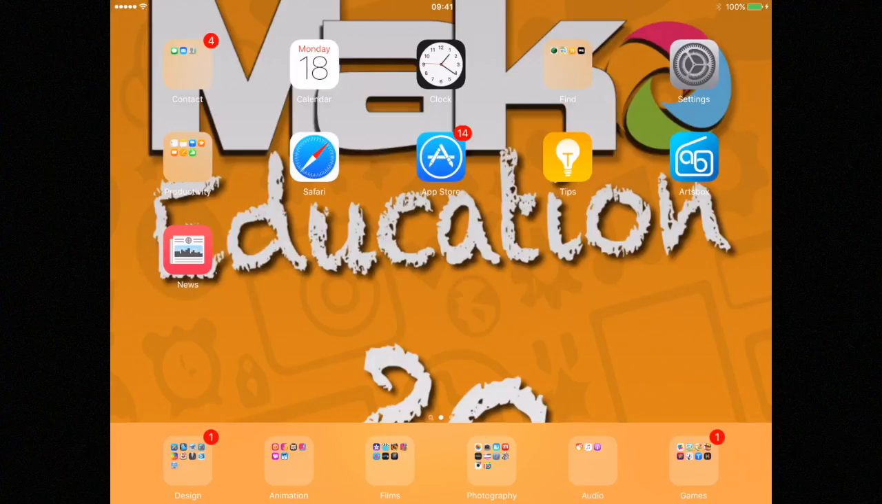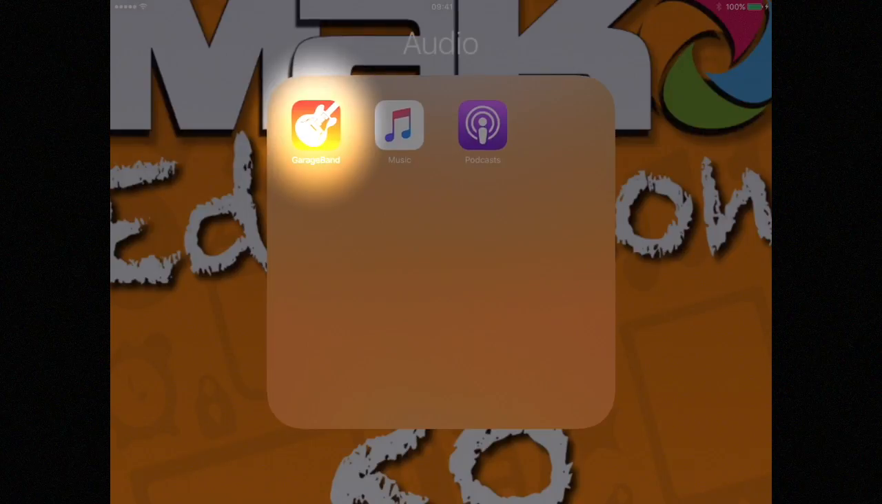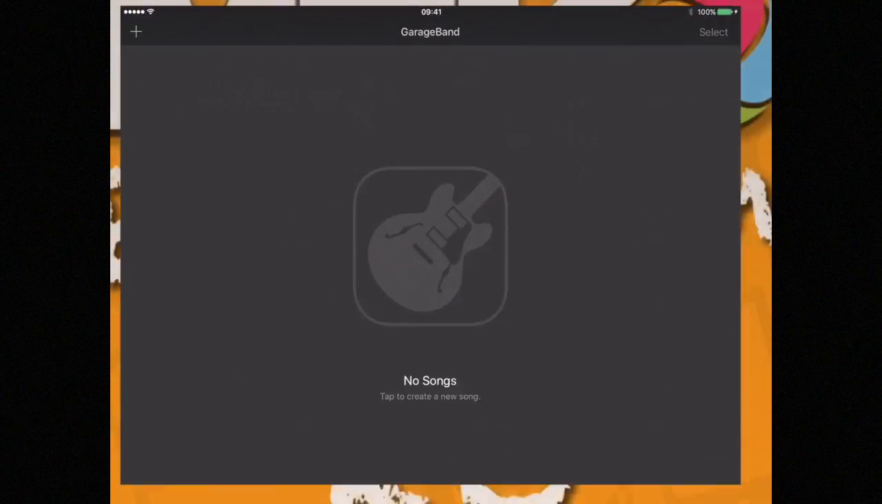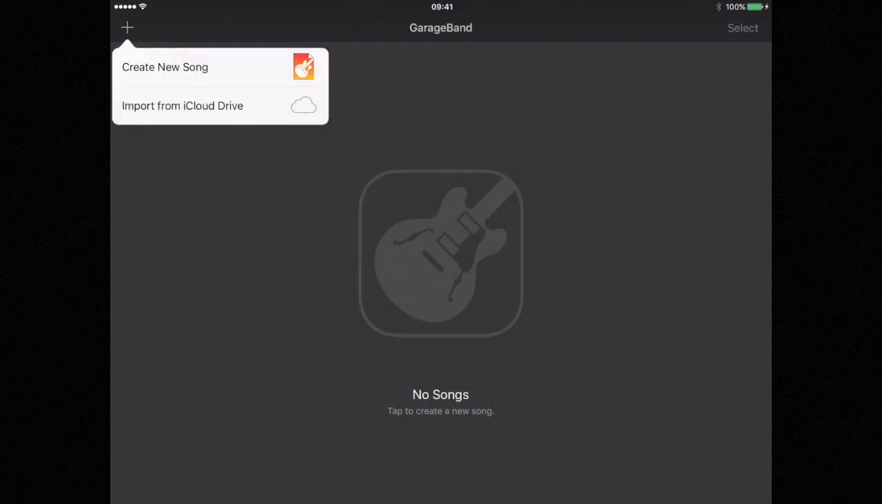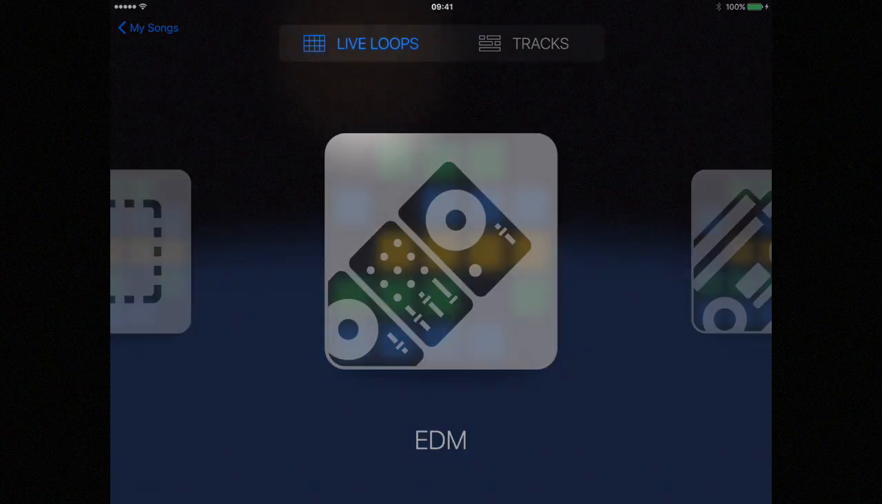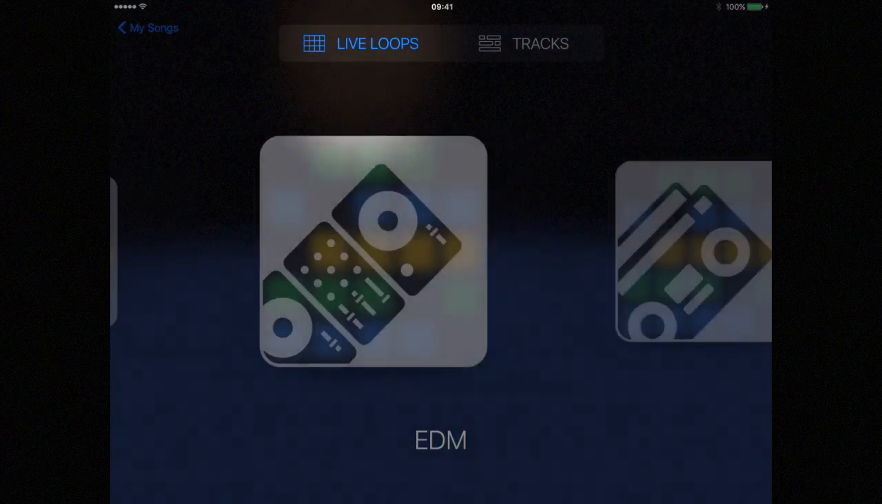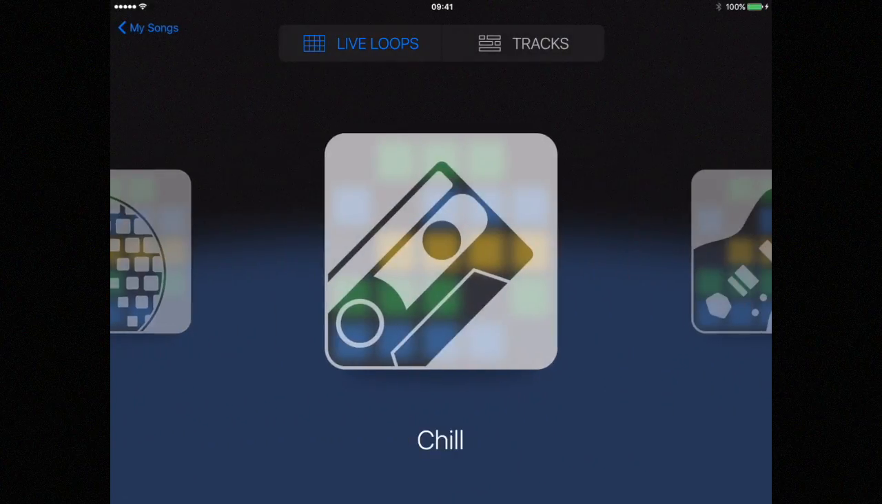Okay, so now that we've got our headphones sorted, let's open the GarageBand app. And from here we can create a new project by hitting the plus symbol. And in the next window you'll see you've got two options at the top, live loops and tracks. For the first part of this tutorial we're going to stick with live loops, and you're just going to scroll through and find the genre that you want to work with.